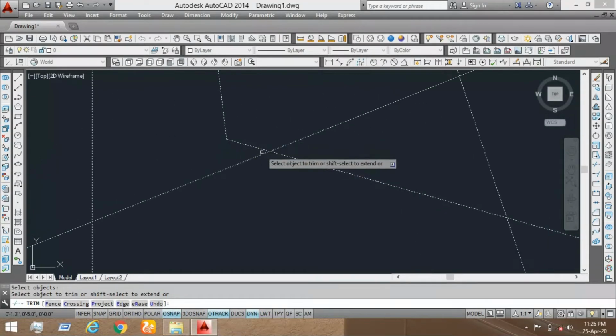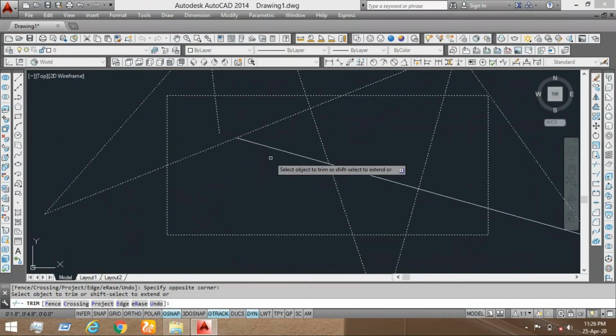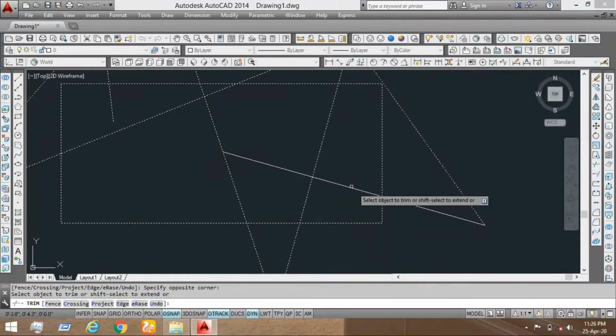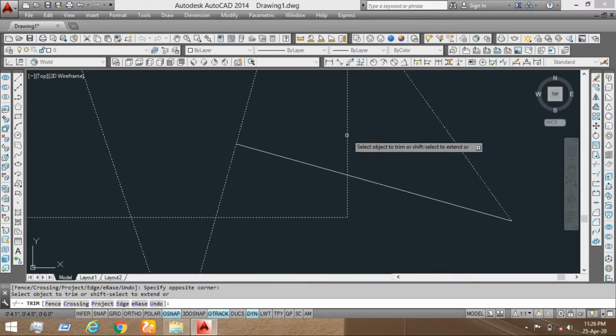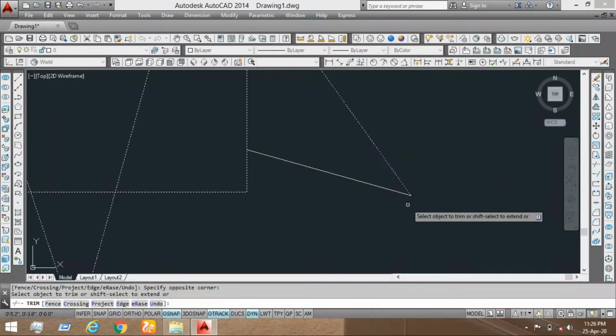Now here I apply it where this line crosses this line at this point, and that will trim. This line crosses this line at this point, it will trim. This line crosses this line at this point, it will trim. And this line crosses this line at this point, then it will trim. But this line does not cross the other line, because that line starts from that point and ends at that point. It does not extend there or forward. So that will not trim, it will only erase. That is what I want to explain to you.